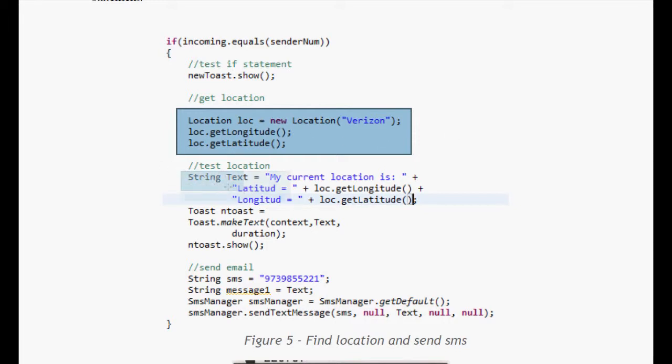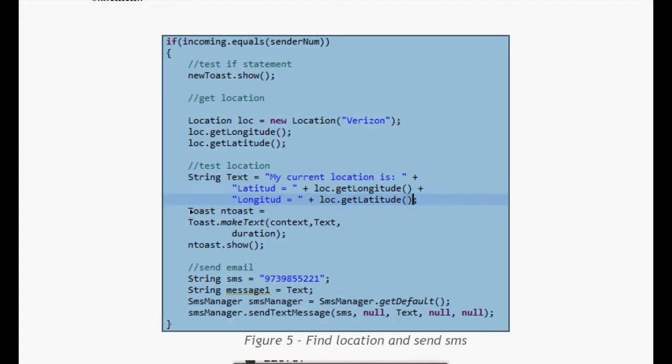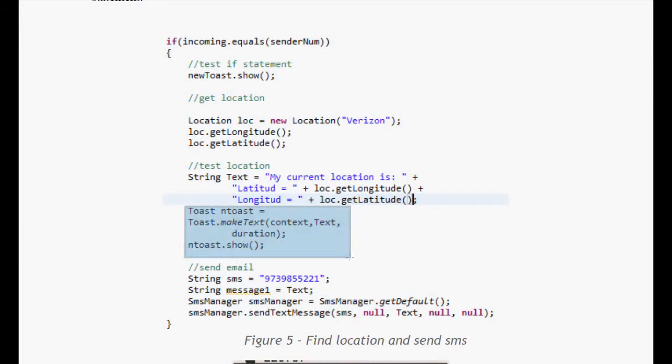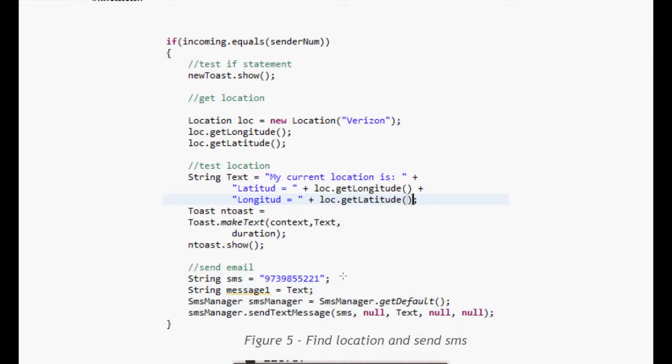So here's that big if statement. This is the meat of our Android code. So it basically gets the longitude and latitude from these two function calls, and then it will also make its new string called text, which will be sent in the SMS message. Then we have another toast to display the text. That way we know it actually works on the phone.